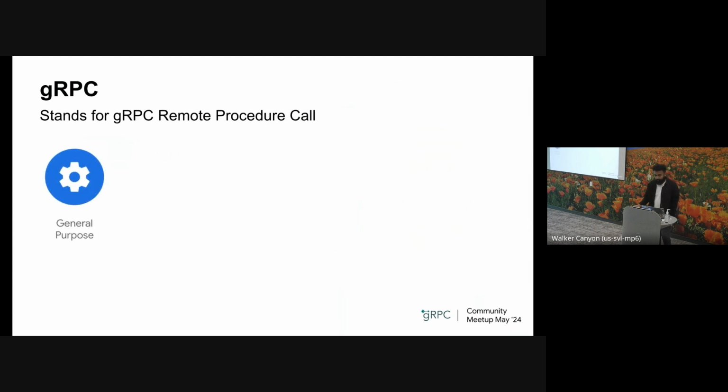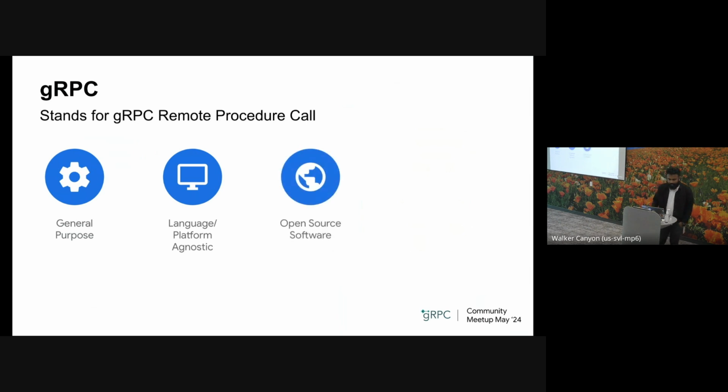gRPC is general purpose, which means it can be run on most flavors of operating systems and also supports x86 and ARM architecture. gRPC can be run on servers, on a mobile device, in the browser, or in any embedded system too. gRPC is language agnostic. This is a core essence of gRPC. We have implementations in various languages like C, C++, Go, Java, Python, just to name a few. And gRPC is open source and has been accepted by the CNCF, the Cloud Native Computing Foundation, since 2017.